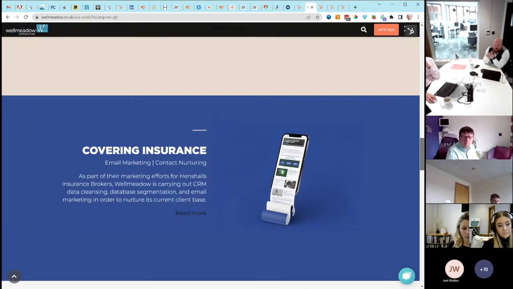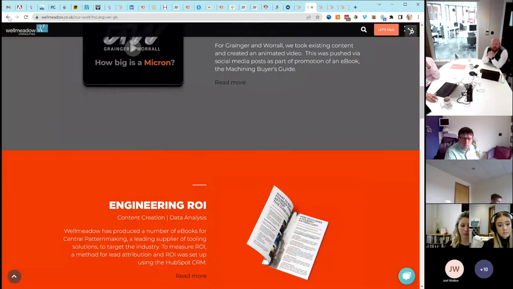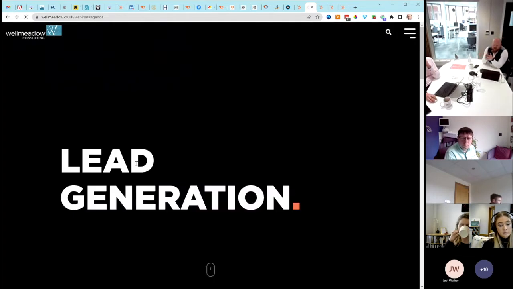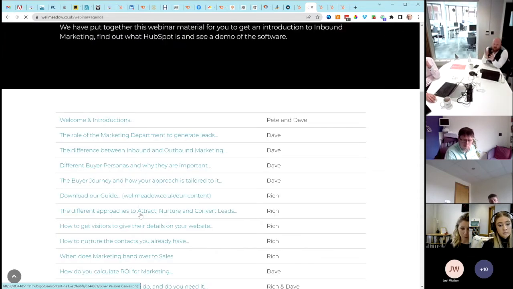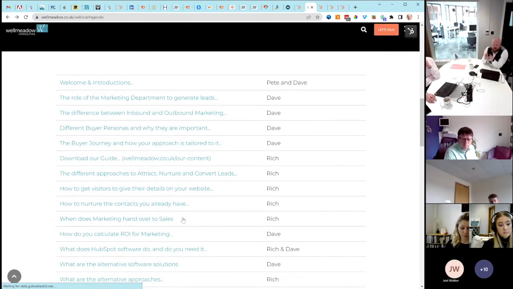But if we move on then to the next bit, so we've gone through this process now on this growth generator that we've got of moving through from attracting strangers to the website, capturing their details, nurturing them with interesting content. But ultimately, I suppose the goal of all this is to convert prospects into customers. So we get to this point: when does marketing hand over to sales?